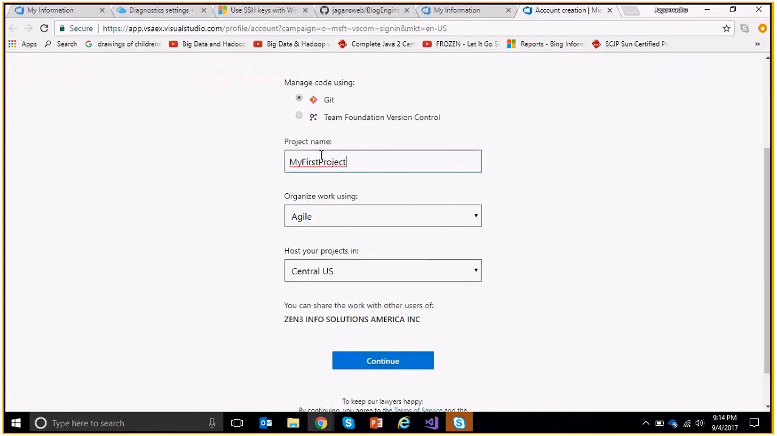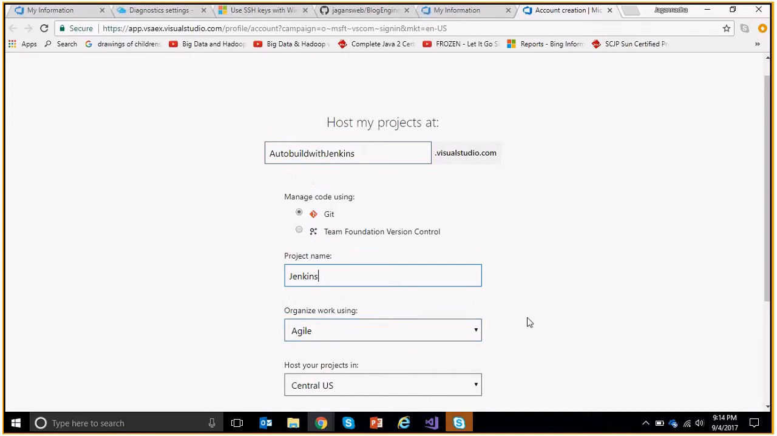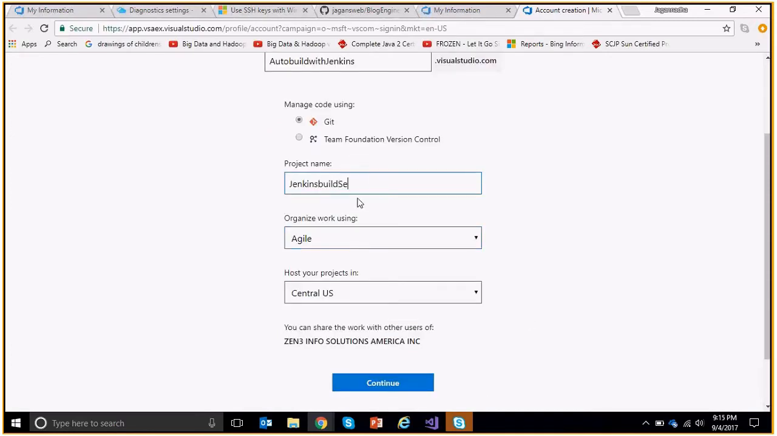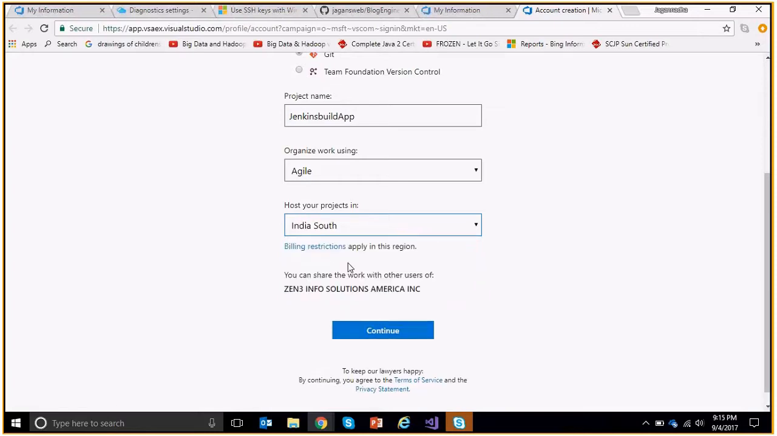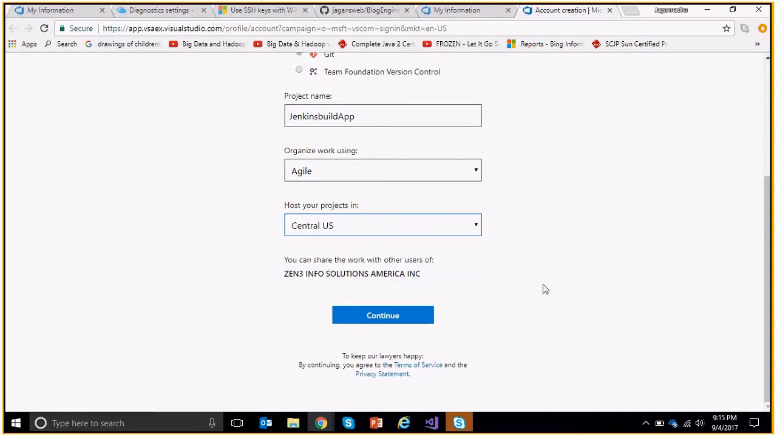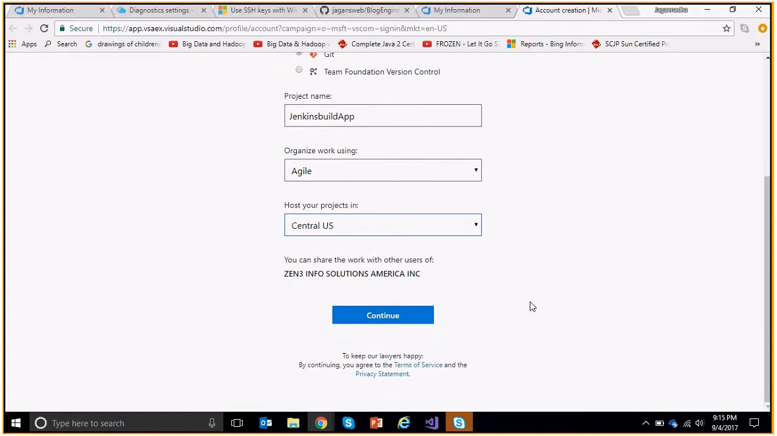Yeah, just name your project the same name which you have. Jenkins, okay, no problem. Jenkins build set. Jenkins build app. Agile. Central US, don't select Central US. South US. Anyways, it's okay because your code doesn't matter where it sits. No billing restrictions. Central US, yes, this is good, because when you deploy, it should not ask any location based money. No location based constraints. So, ours is a free billing plan, right? So, continue.